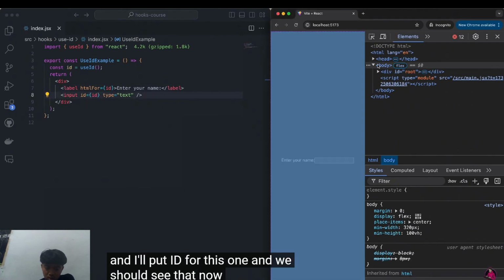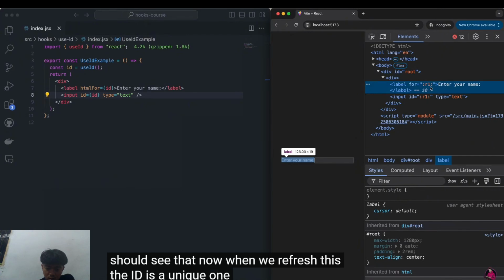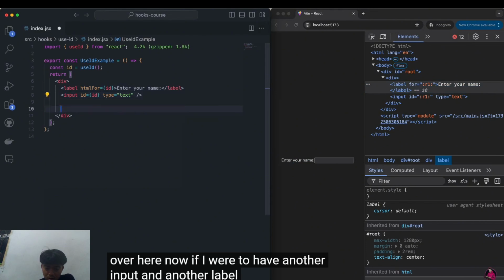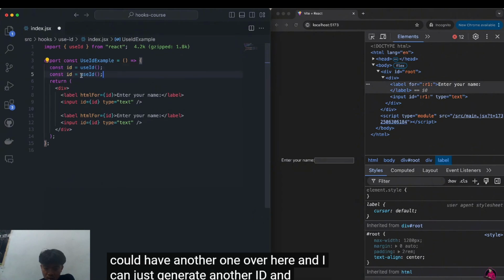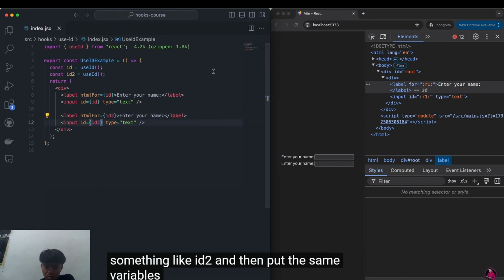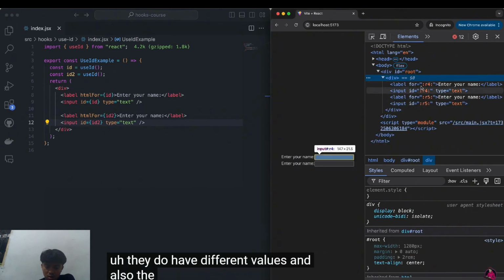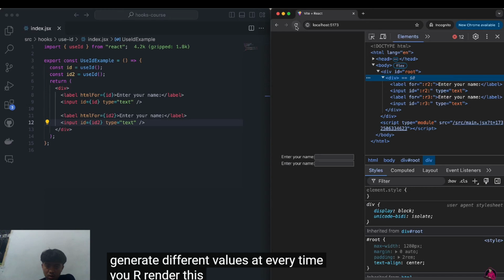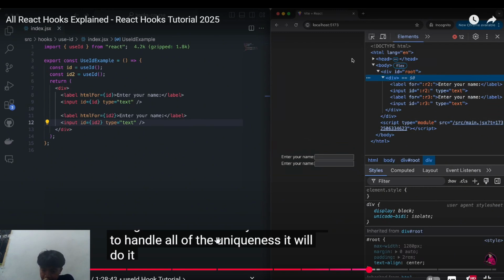And we should see that now when we refresh this, the ID is a unique one. So it says R1 over here. Now, if I were to have another input and another label, for example, I could have another one over here, and I can just generate another ID and call it something like id2, and then put the same variables over here. You should see that they do have different values, and also they are unique, right? So they generate different values every time you render this. But since you're using the same variable, you don't have to handle all of the uniqueness. It will do it all for you.